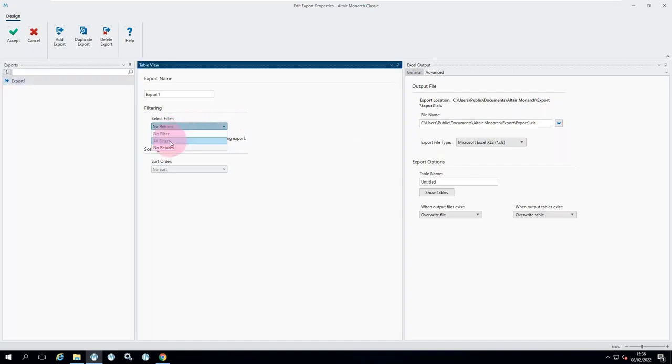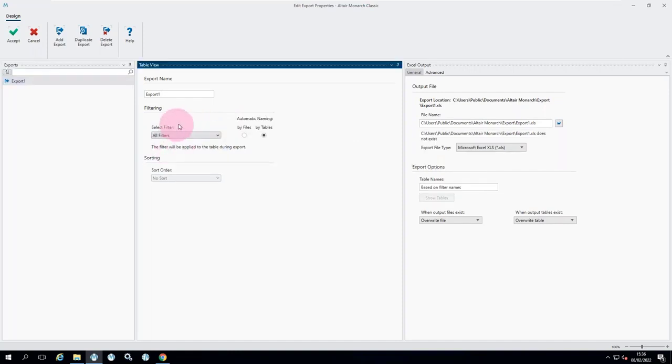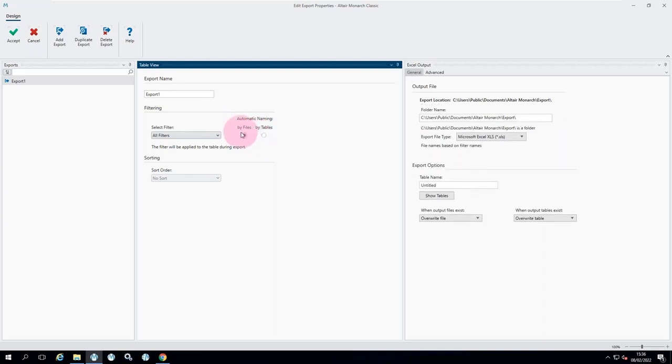If you change this to all filters, or if we were exporting a summary, we selected all summaries, we have two choices. We can either burst the data out into separate tables or separate files in a folder. And if you select the files, you'll notice there's no browse icon here. So it's been recognized and it will be fixed, but currently there is no browse button available.